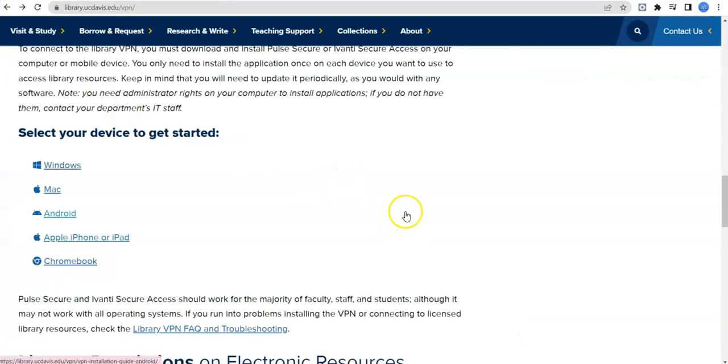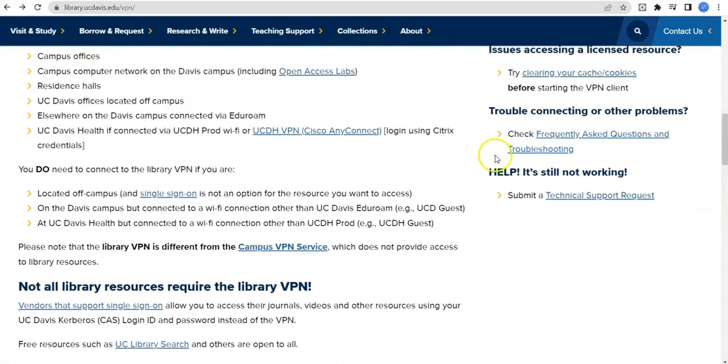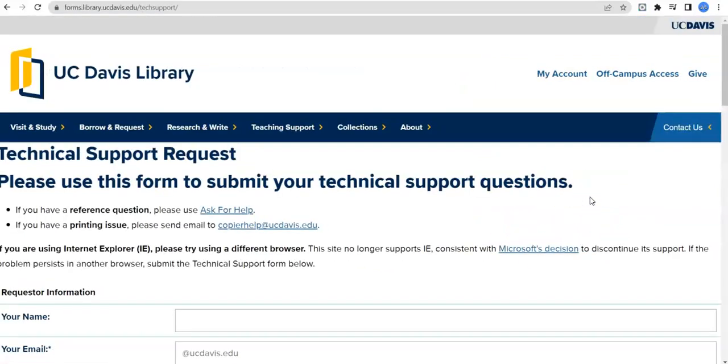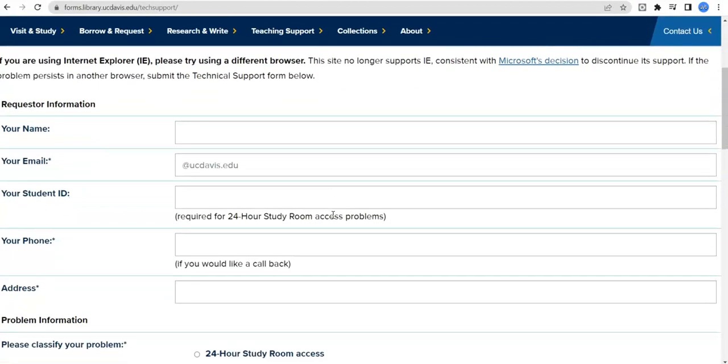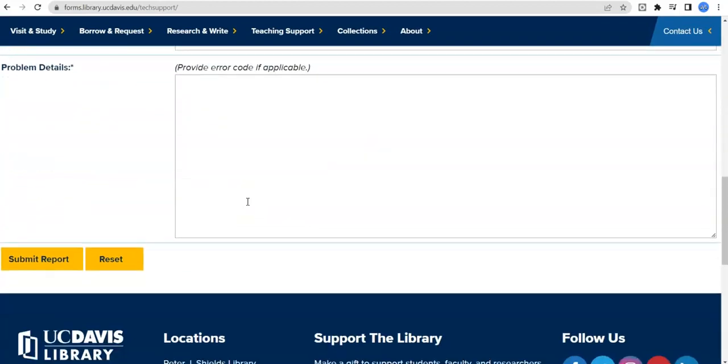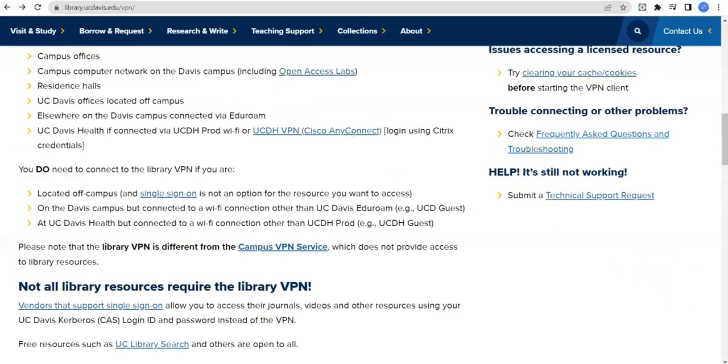If at any time you encounter problems when using Pulse Secure, take a look at our VPN help section right here. You would want to submit a technical support request. Once you select that link, you fill out this form as thoroughly as possible. Once you complete the form, make sure to hit Submit Report. Once you hit Submit Report, the request will get to our ITIS department from the library, and someone will connect with you and help you resolve your problem.